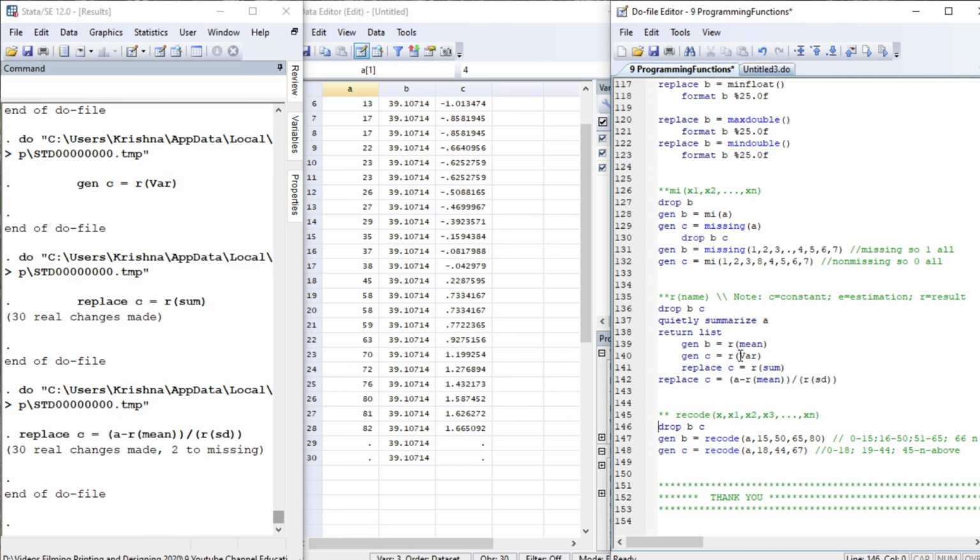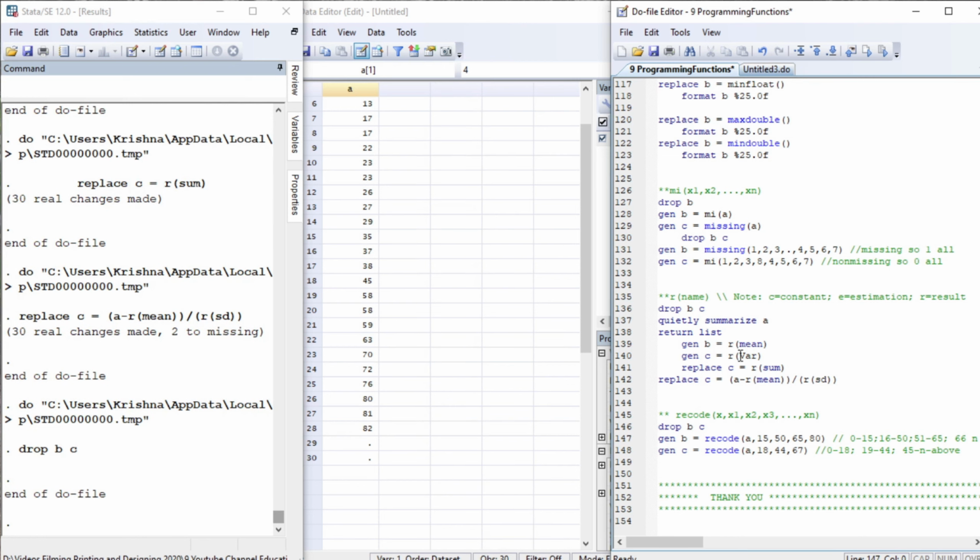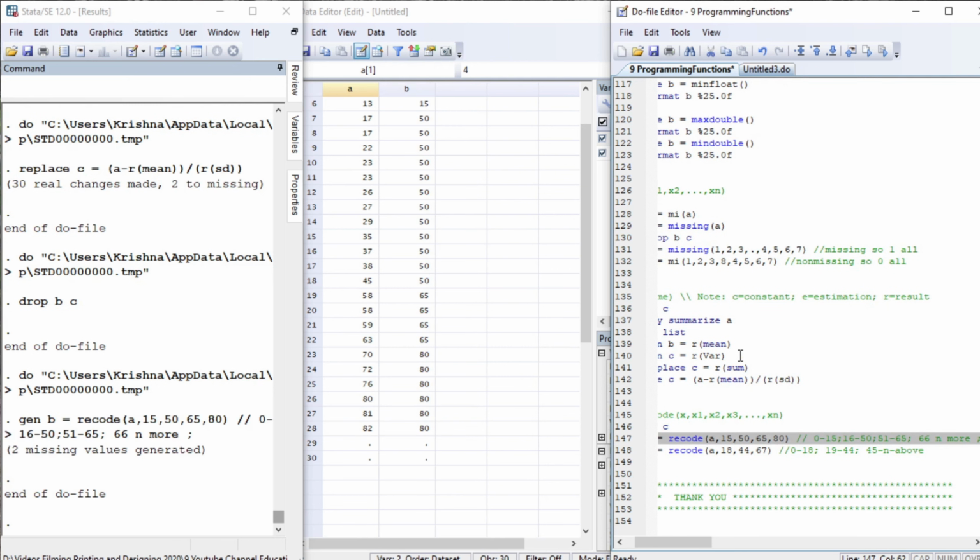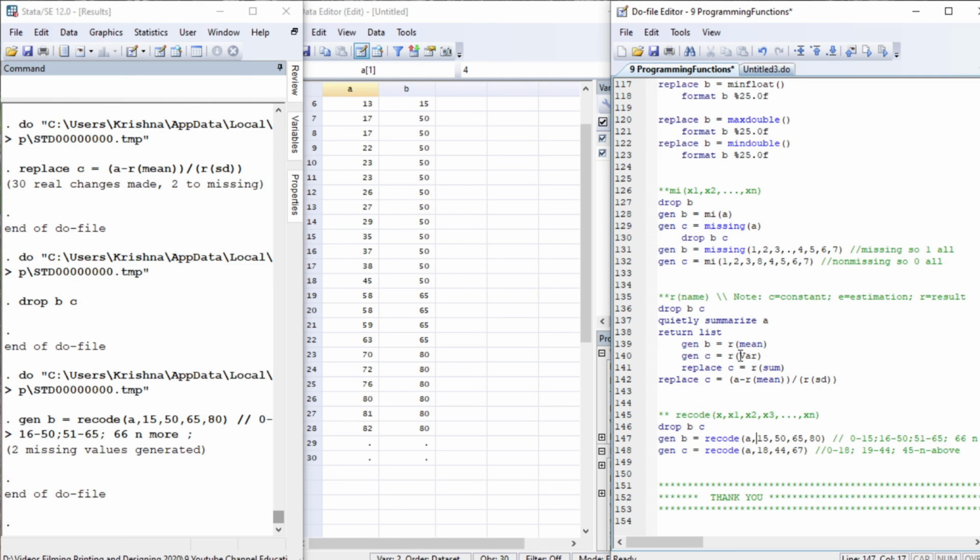Okay, now recode is also another very interesting one, and autocode. How does it work? It creates 0 to 15 as one category, 16 to 50 as another category, you see. Anything between 0 to 15 is 15, anything between 16 to 50 is 50, anything between 51 to 65 is 65, and anything greater than 65 is 80.